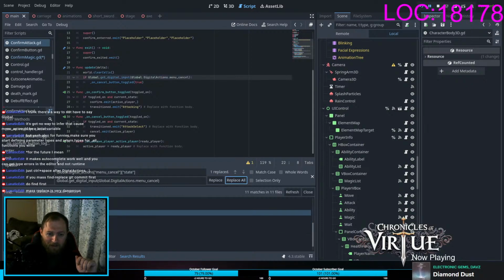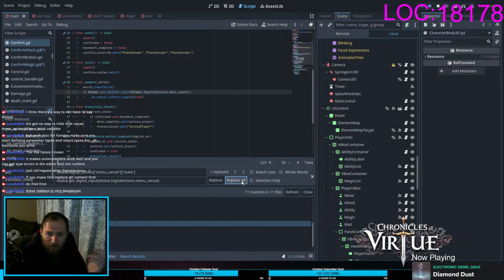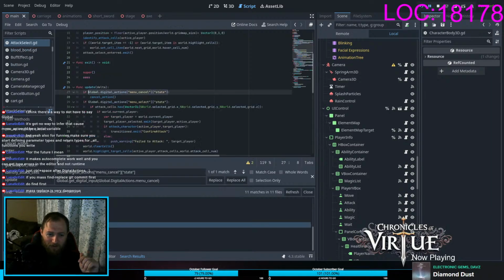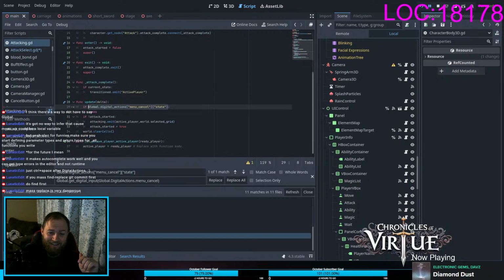You're right. It is dangerous. That's why I was a little worried, but I looked through all the finds. I did look through all the finds first and it looked fine. It looked fine. So I can just do it like this though.